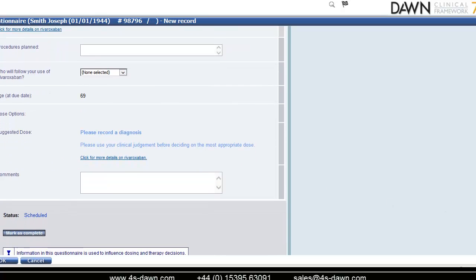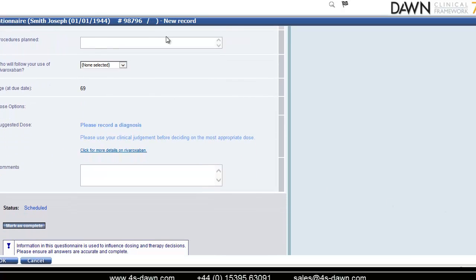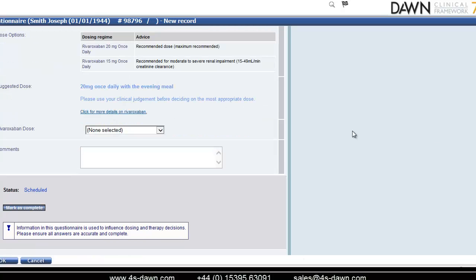So moving slightly further down, we have, okay, has the patient got any procedures planned? If they do, free text field for writing that information in. And then we come to who will follow the use of Rivaroxaban. So is it going to be the anticoag clinic? Is it going to be the GP? You can choose that option here. We then have the patient's age, and now we come to our dose options.